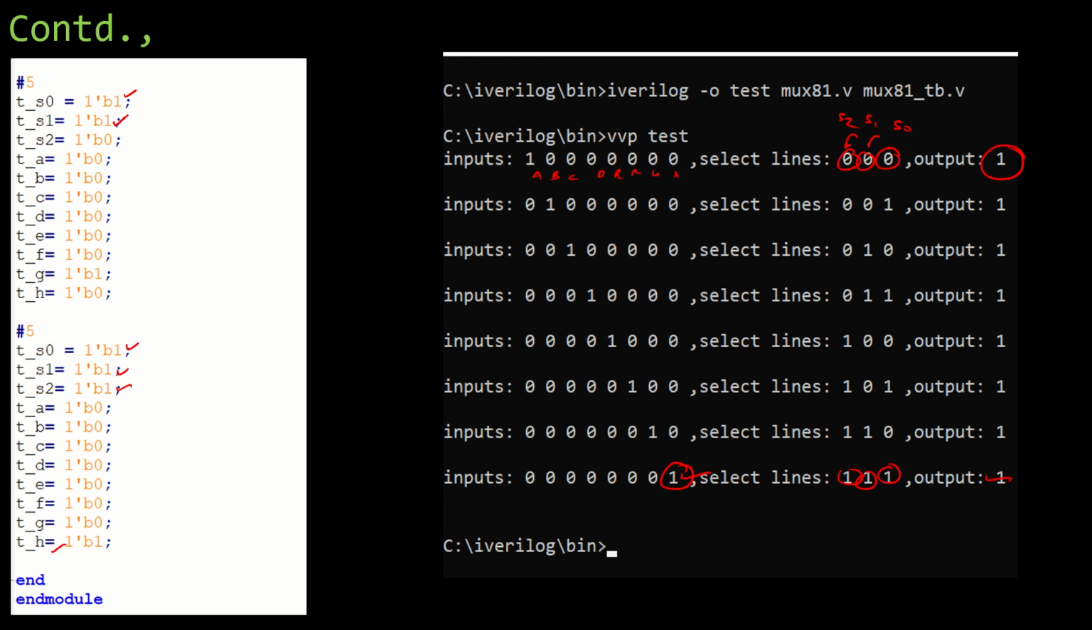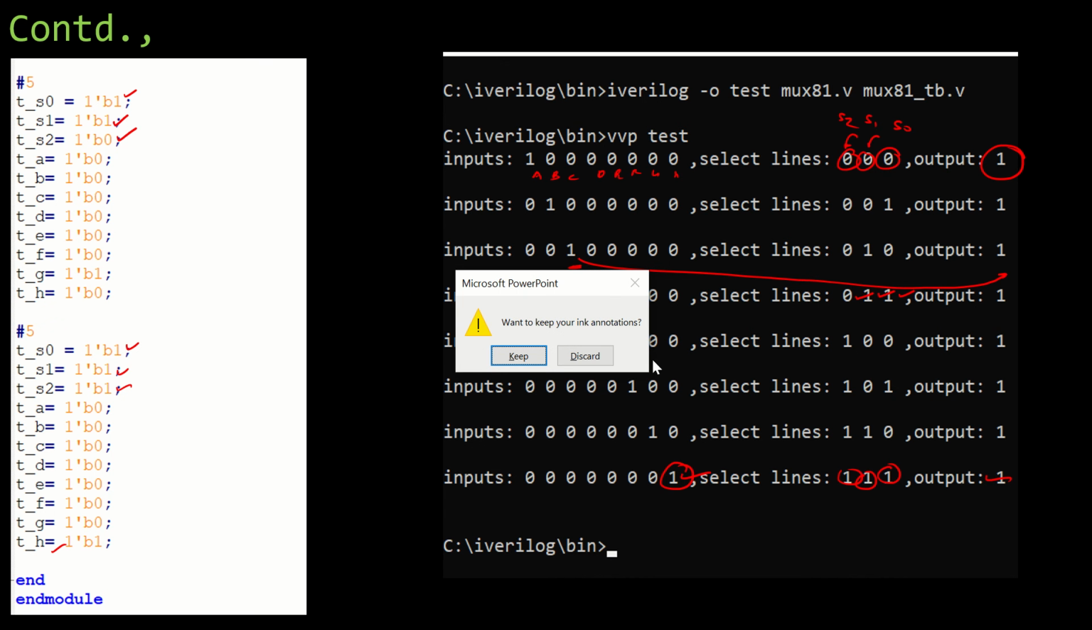S0 is 1, S1 is 1 and S2 is 0. So what should be the output? Here you can see what is presented as output. You can see A, B, C. C comes out as the output. That's it. It's very simple, and you can try it out on your machine, and if you have any queries, let me know. I'll be able to help you clearly.